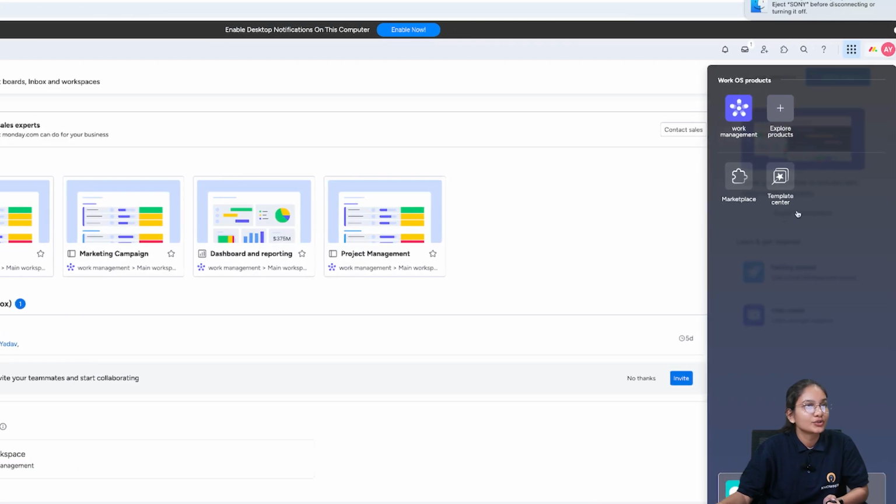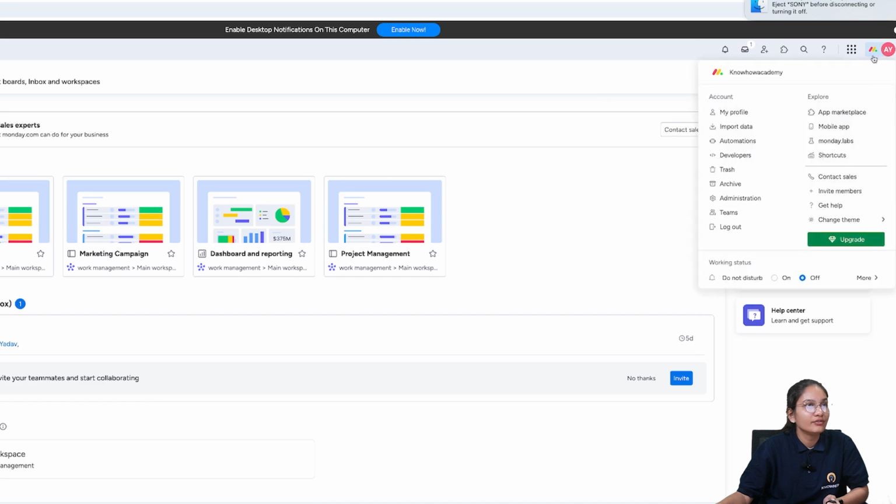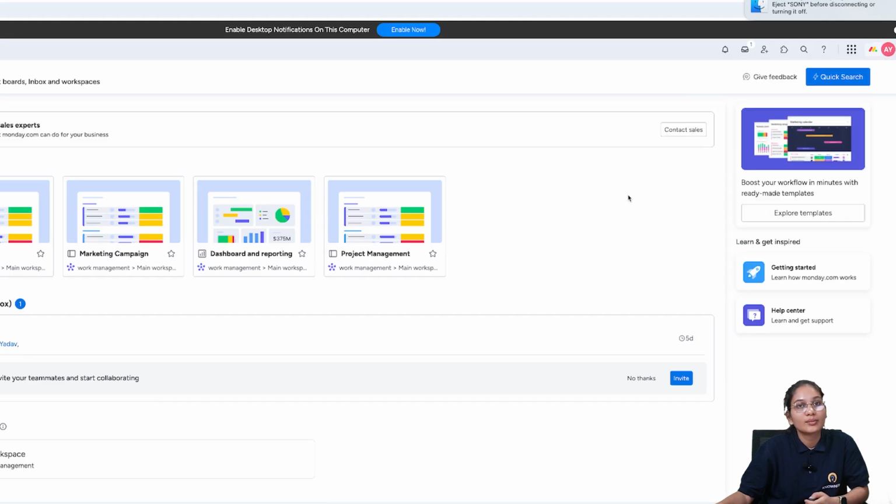Here, these are the projects where you can also check out the marketplace, template center, explore products, work management. And if you go on your profile, you can import data, do the automations, go to developer mode, then administration as well. And it suggests an option to upgrade. Since my account is a free one, we can even upgrade from here. After using it for some time, maybe you think this is the one which you need for your project, so you can just check it out.